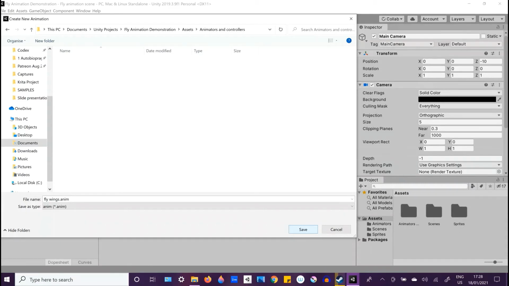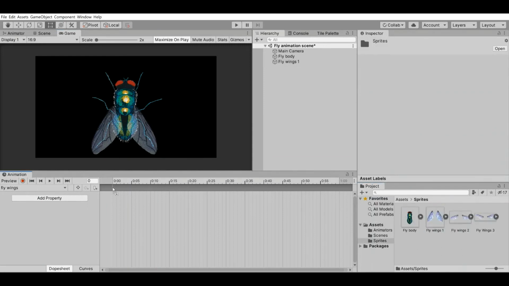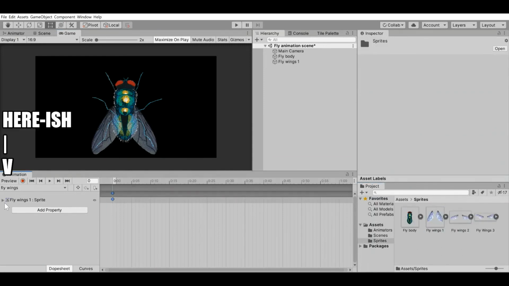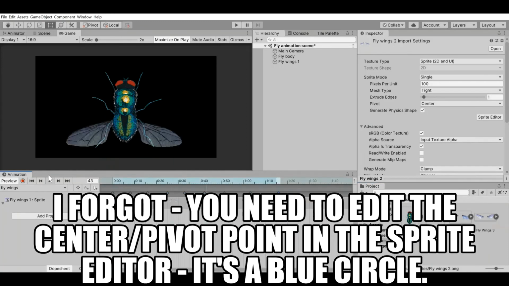Now we want to find our animators and controllers folder, and we're going to put our new animation clip here and give it a name. I'm going to call it Fly Wings. Now we get a little space we can drag and drop our frames into, and if you press this little arrow we get a little drop down of each frame so we can see what we're doing. You can preview what the animation looks like if we press this play button. We can select and drag our frames so they can be closer together or further apart.